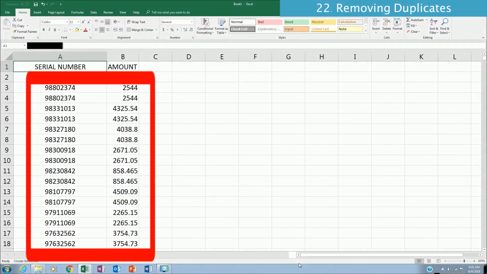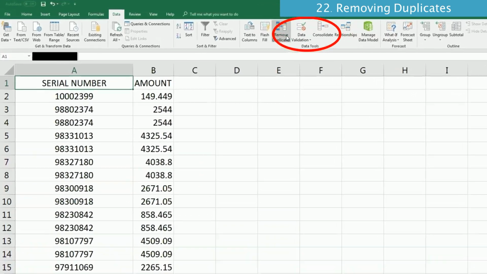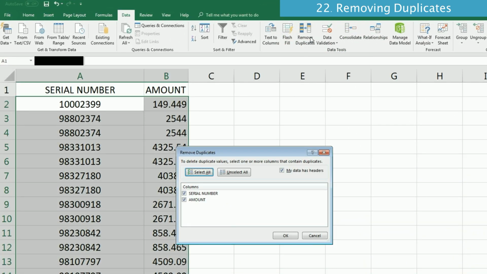Sometimes you're dealing with data with a lot of duplicates, and there is a very simple way to remove them. The way to do it is to go to the Data tab and look for the Remove Duplicates ribbon. Click on this one.